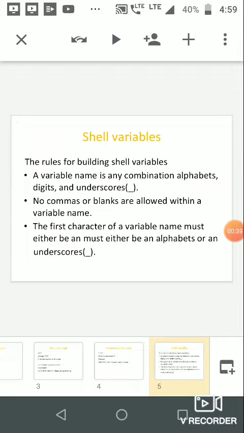So these shell variables, how many types of variables? Okay, let us discuss later on. First, let us start with the rules of how we should define the shell variables. So first, let us go forward for the rules one by one.